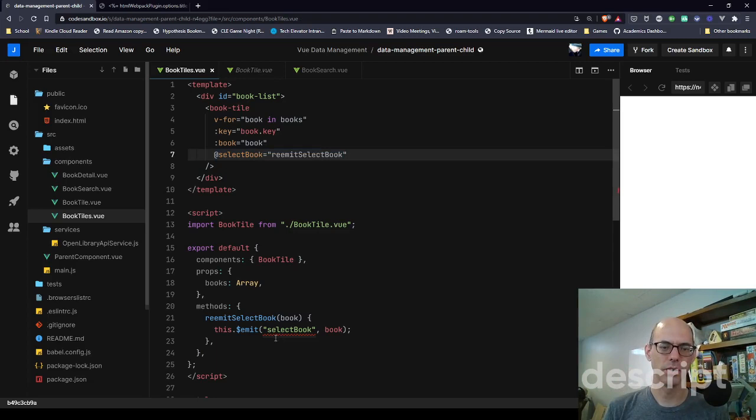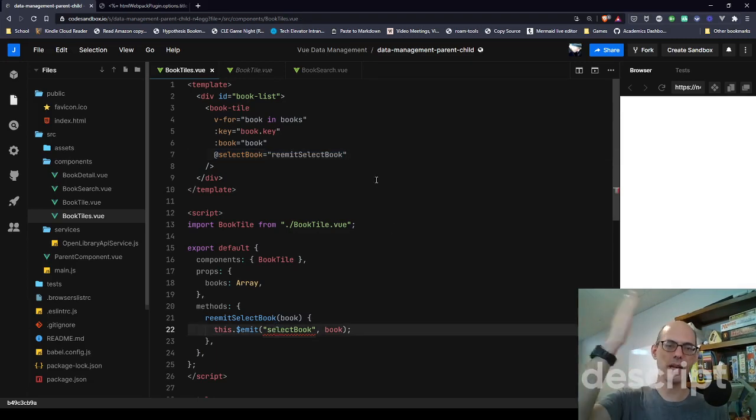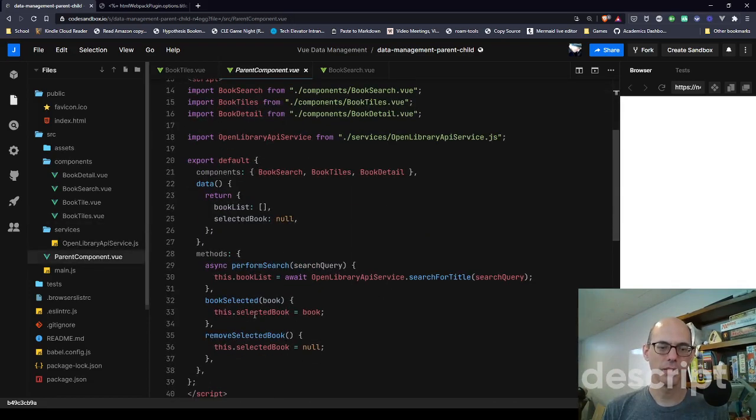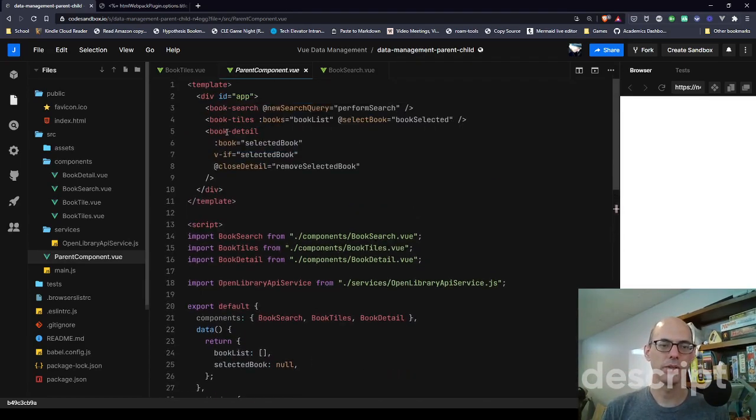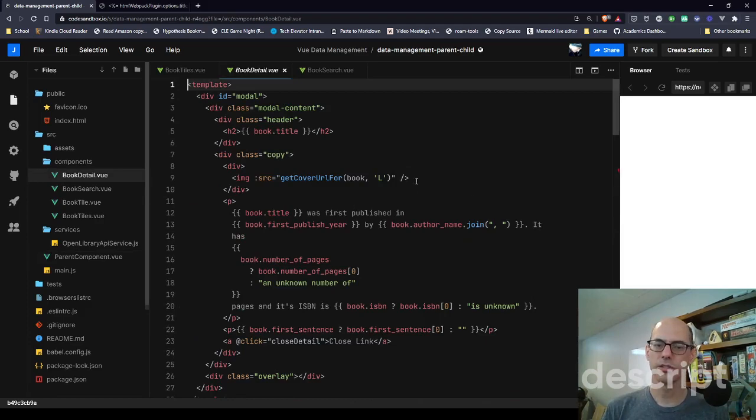So this will, of course, re-emit that event so that it can get to the parent to let the parent know that a book has been selected. Once that happens, then we set whatever book we got back because it was put into the event. Whatever book we get back, we set it as a selected book, and that then will turn on the book detail. And this essentially just shows information for the book.